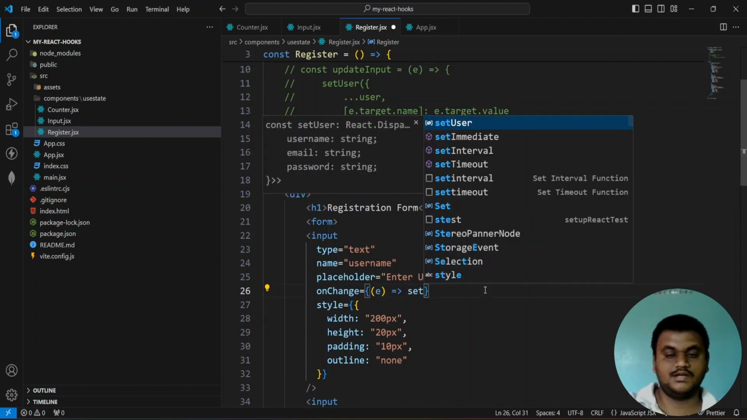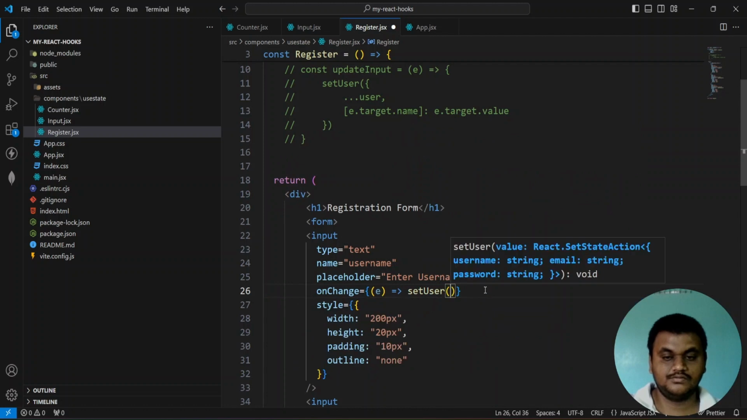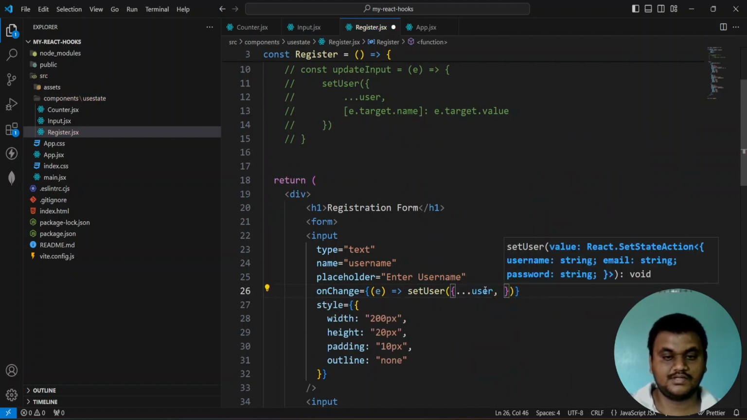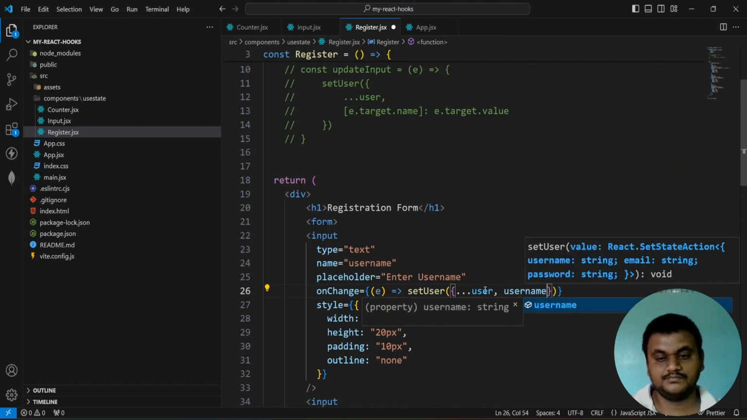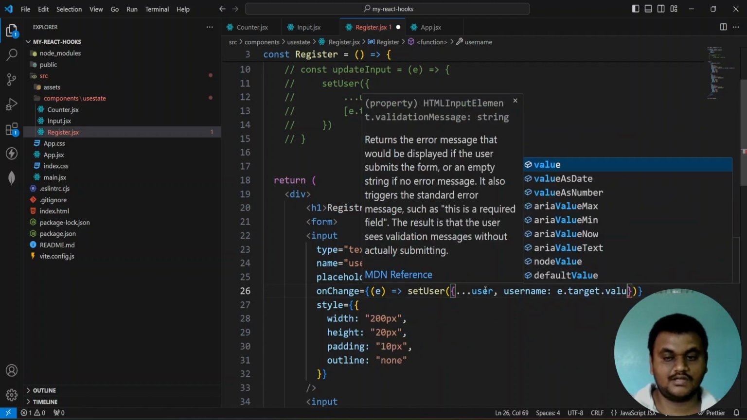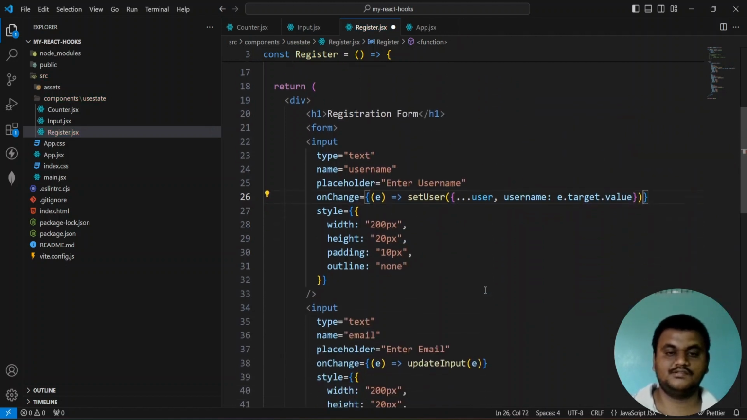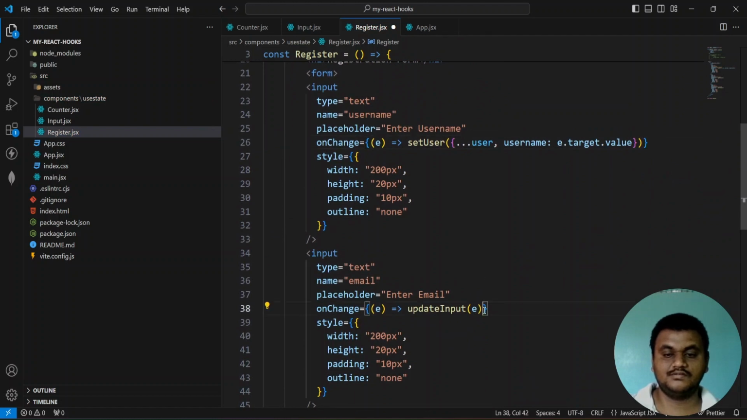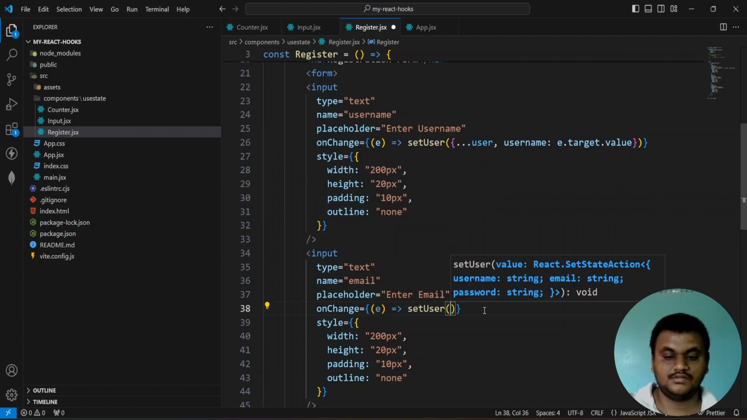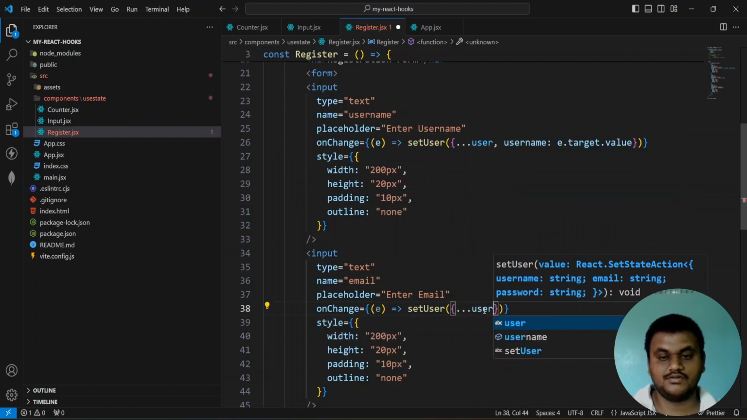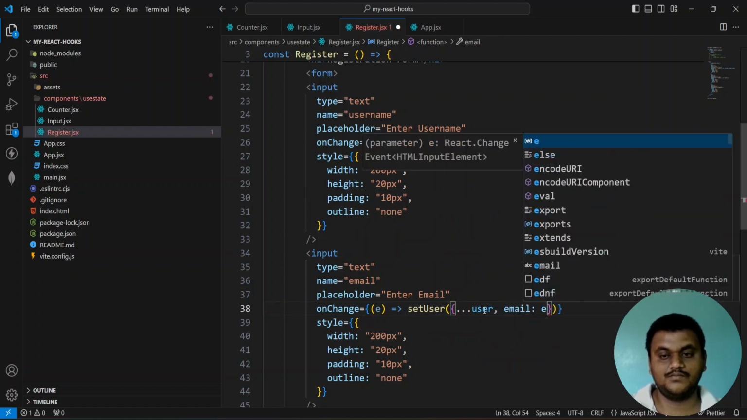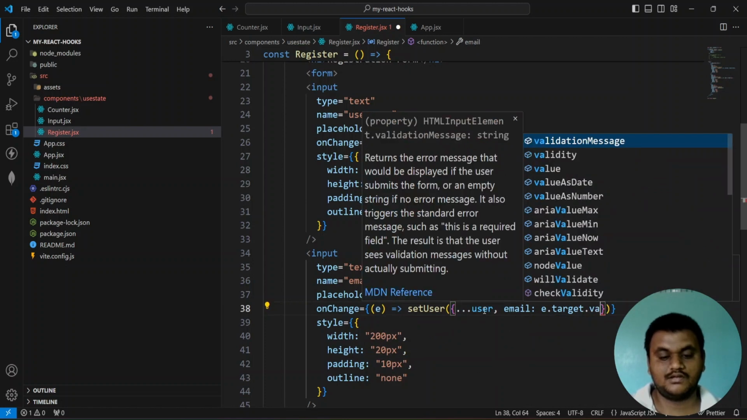See, e, setUser equal to spread of user, comma username of e.target.value. Like this in the email also, setUser of spread. First we are going to get the previous values. Next we are going to email colon e.target.value.